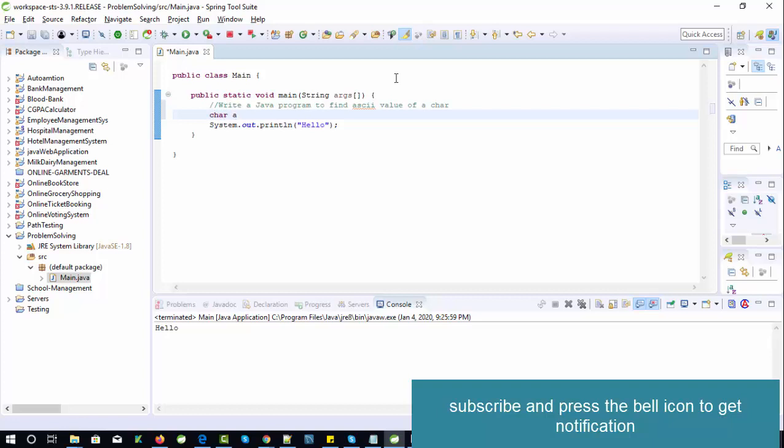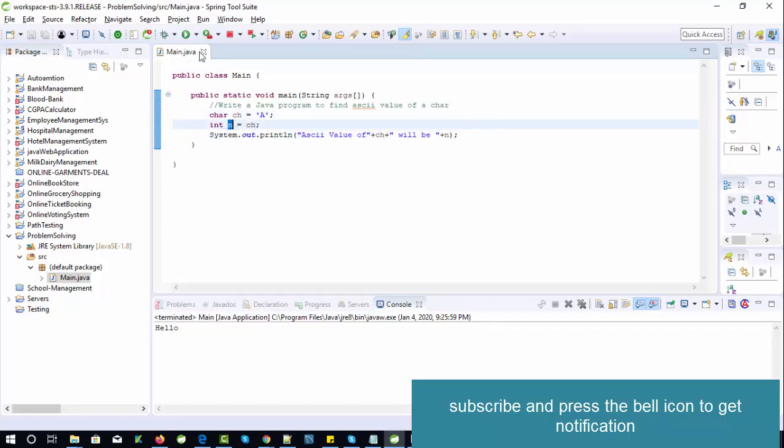I'm going to enter this question in a comment. So let's, for example, create a character ch equals to small a or capital A, something. And if I assign this character to an integer value, integer n equals to ch, and I'm going to print here the ASCII value of ch will be, a simple message plus n. So I'm gonna print ch, the character, and the ASCII value of that character will be stored in the n variable.